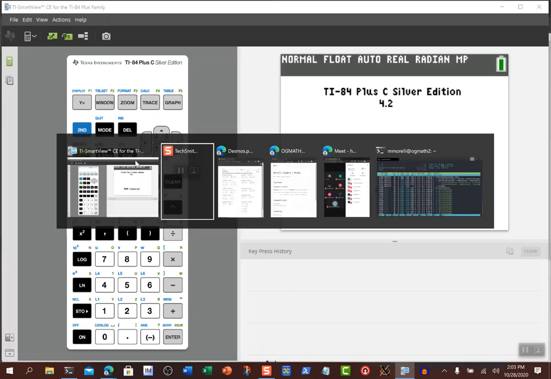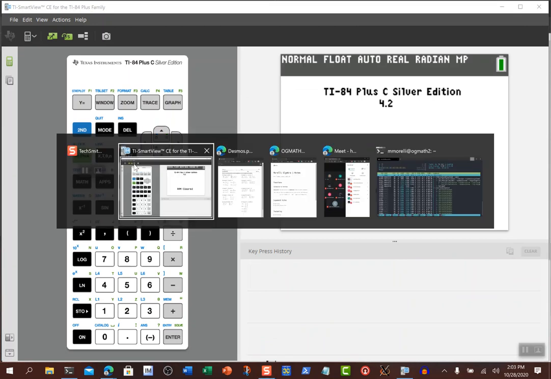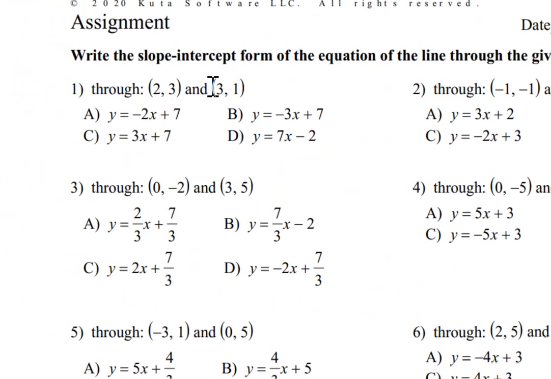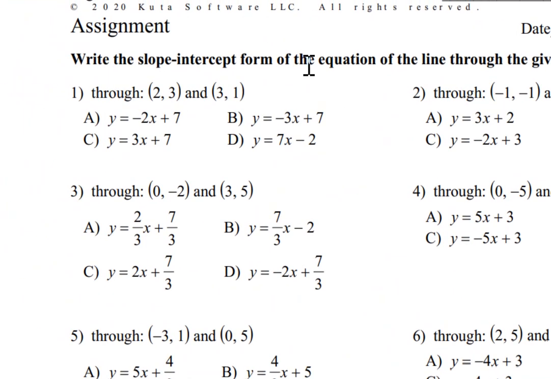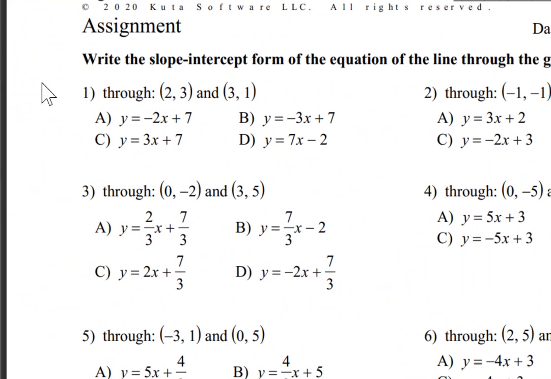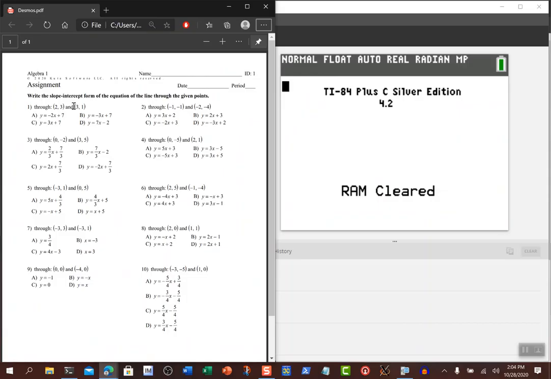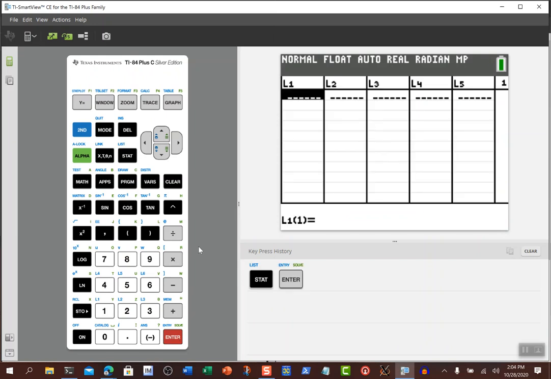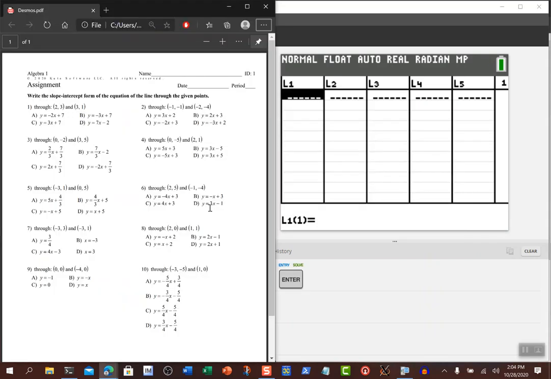So let's say, por ejemplo, that we were given this problem here. It says, write the slope-intercept form of the equation of the line given passing through these 2 points. Okay? So the way that we've learned to solve this on the TI calculator is by going to Stat and then Edit. Okay? And it's 2, 3 in L1 and then 3, 1 in L2.